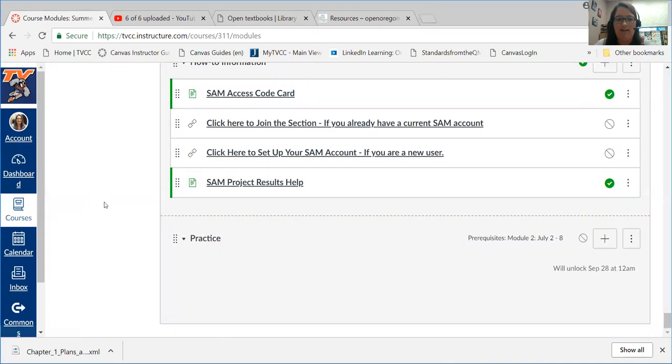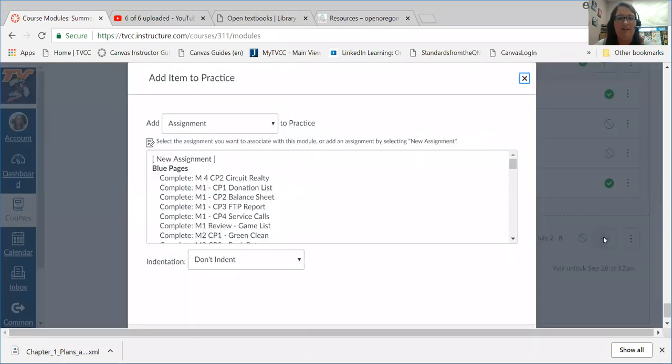So here's my practice module. You can see it shows the prerequisite and the date range, and it's currently left as unpublished. Then we add things underneath the module. So we click the plus button, and we can add an assignment.